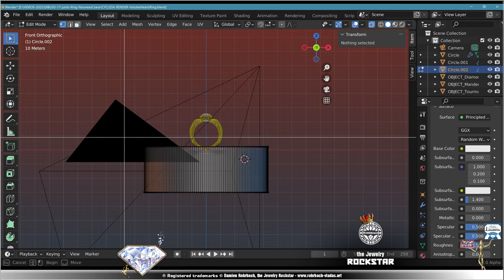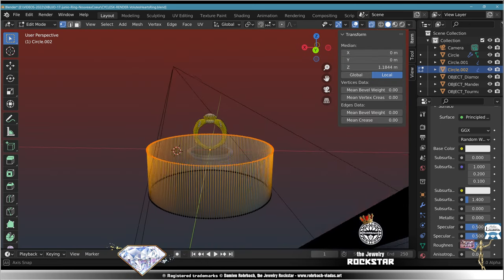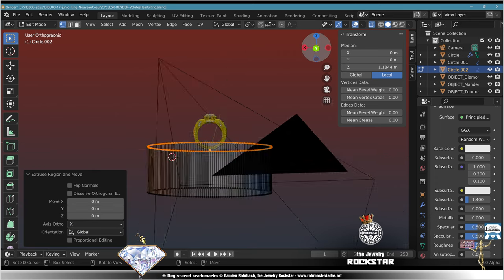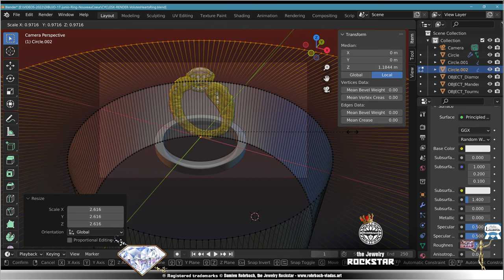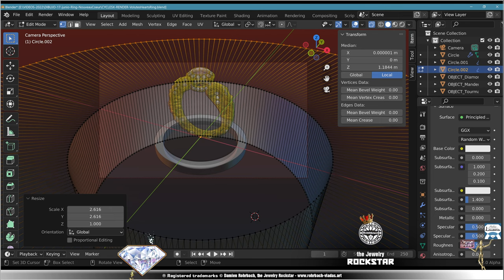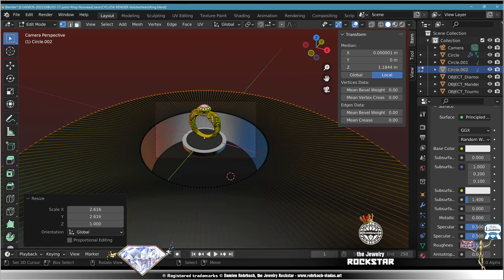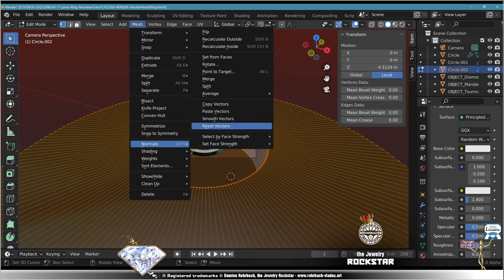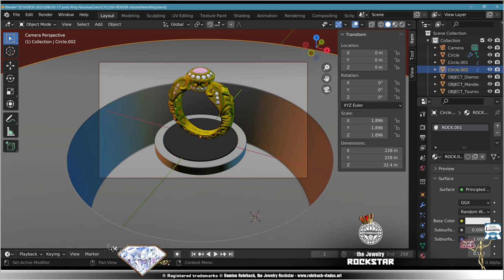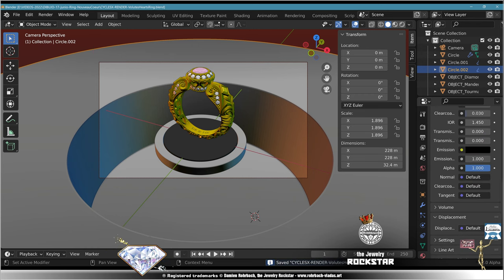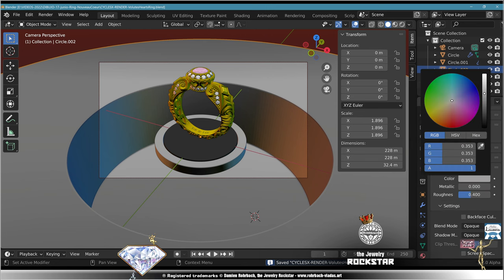Okay. Let's take this. Make an extrusion. S. Like this. But check that the Z stays flat. Okay, A, mesh, normals, outside. Okay, now this is going to be another material. Surroundings. Okay, let me change the color just a bit to something like that.